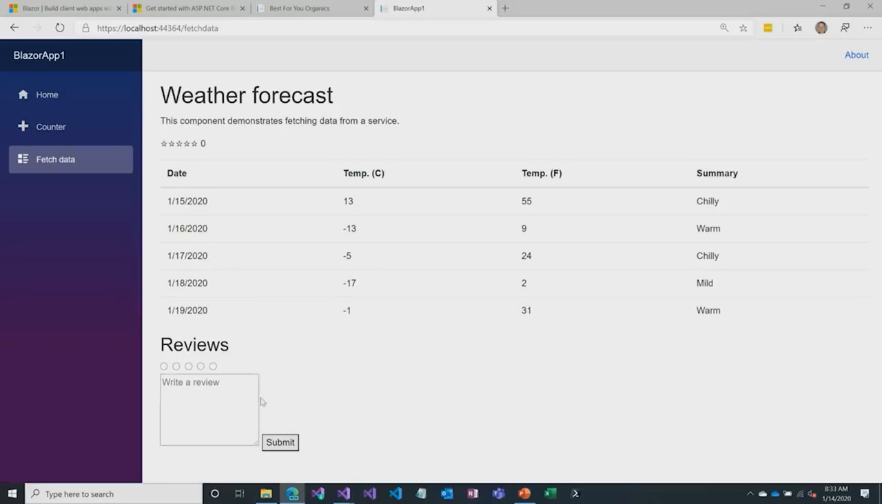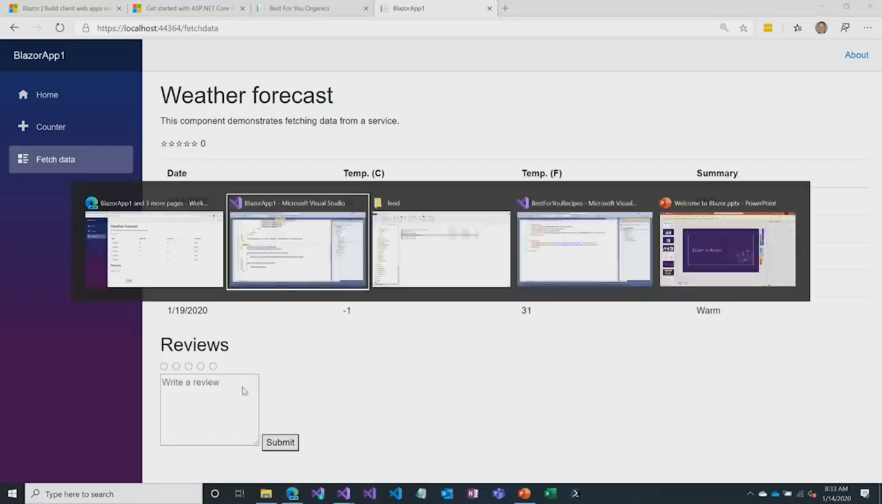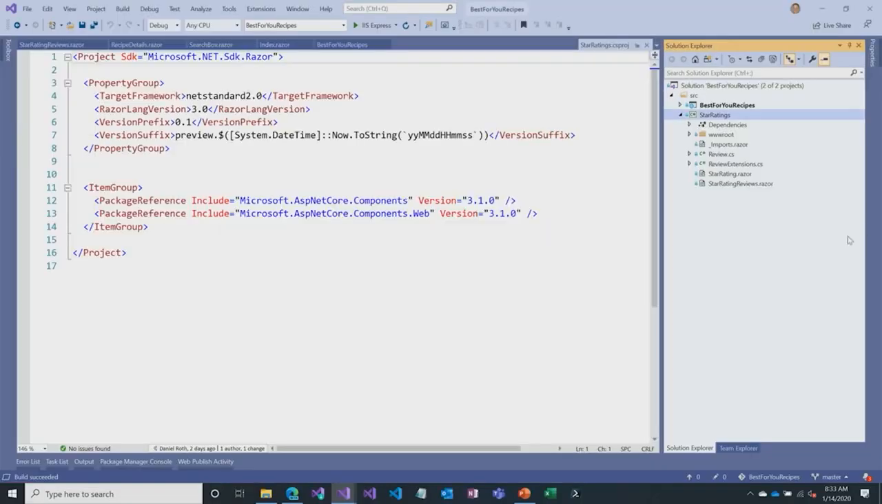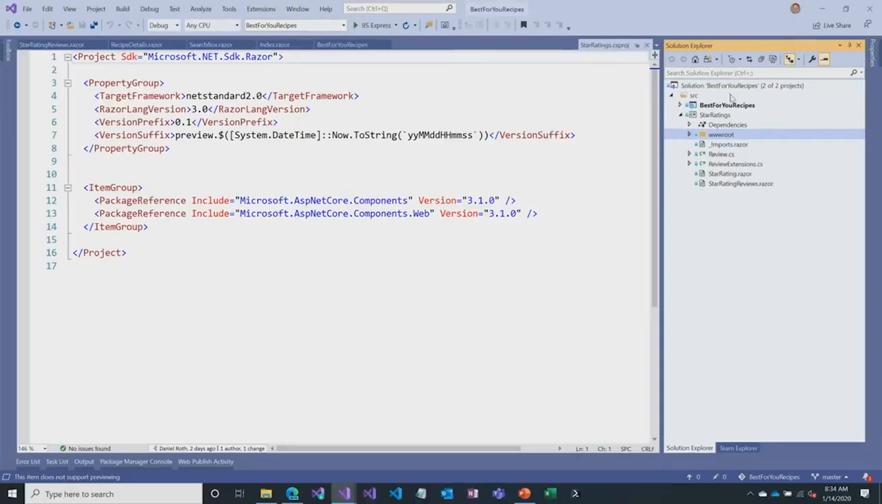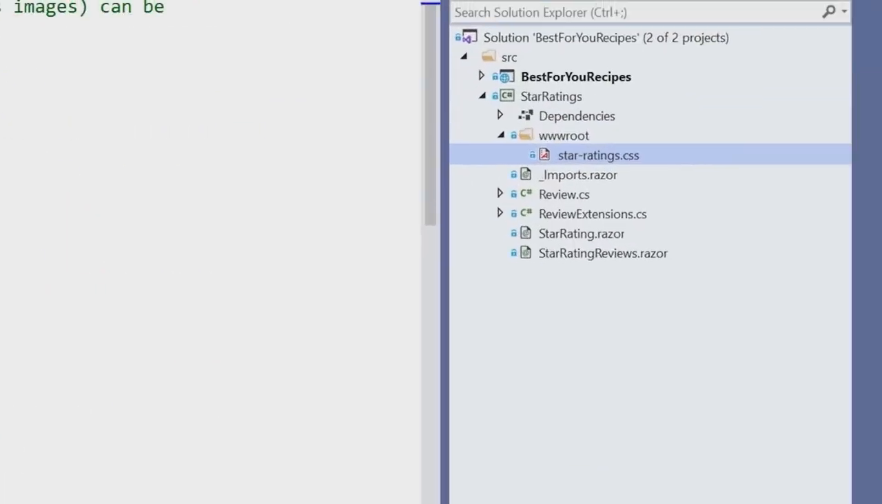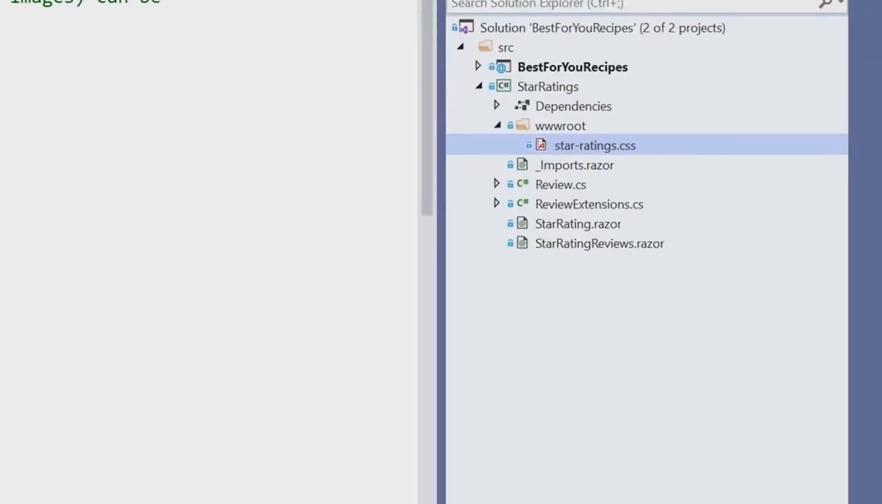Awesome. OK, so we're kind of seeing our form at the bottom. It doesn't look very nice. It's not picking up all the lovely CSS styles that I painstakingly created. Those CSS styles are in the class library project. You may have noticed this wwwroot folder in the star ratings project. If we expand that, you can see there's our star ratings.css file, which has all the nice styles for rendering the stars.